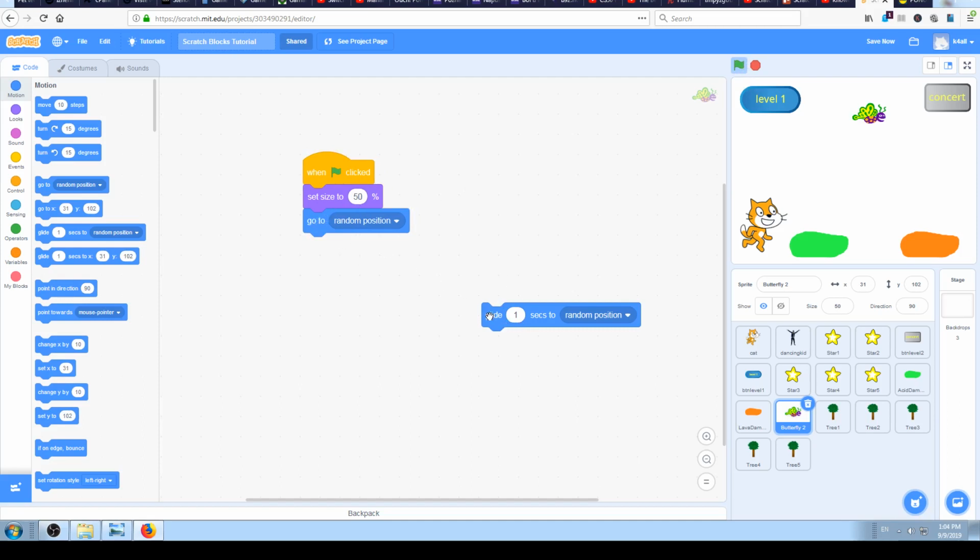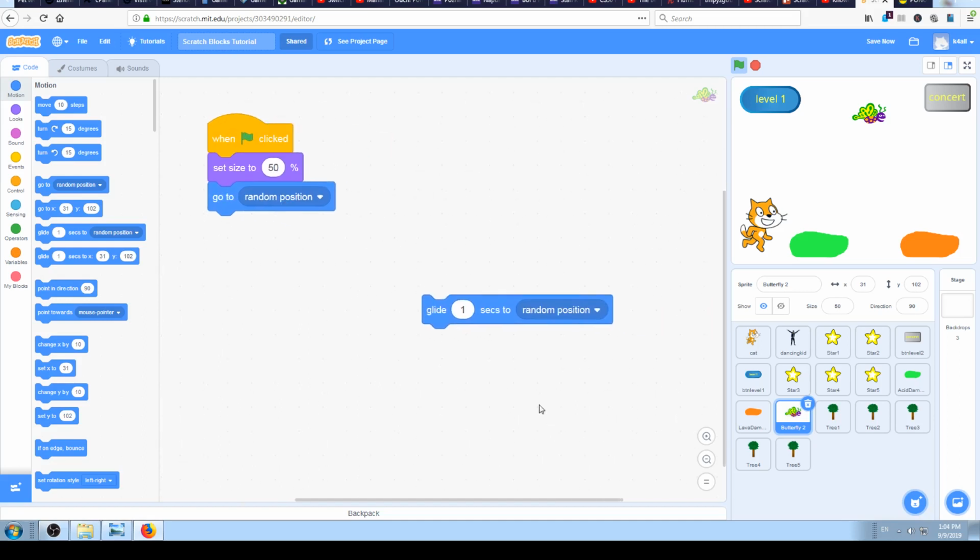Okay, so let's first click on this block to see how it will work without attaching it to when green flag clicked. And this looks really nice so far, and it does exactly what it says. Butterfly is gliding 1 second into some random position in space, and we can change that 1 second to something else, like for example 2 seconds.